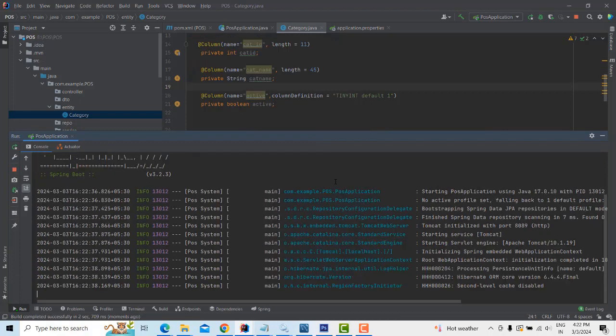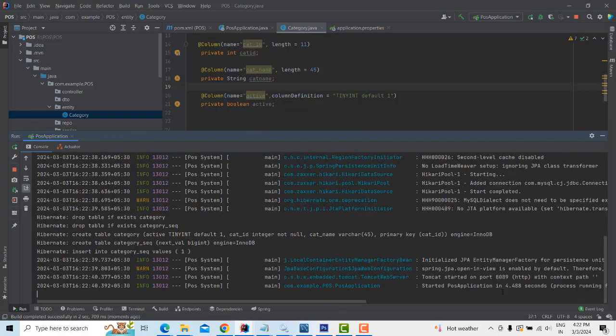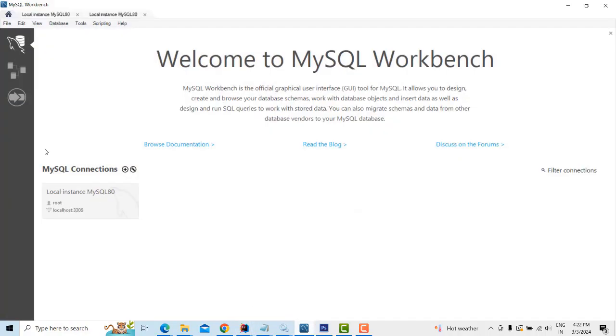Is it okay, fine or not? It's working. Here the table has been created. This is how we have created the category table. You can see the table creation. So you can go to the MySQL page and check it here.